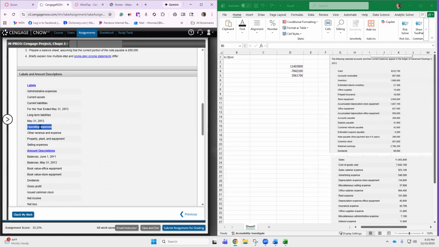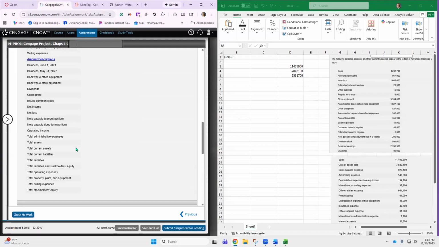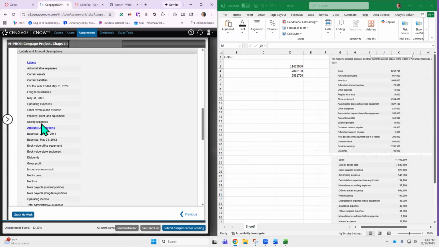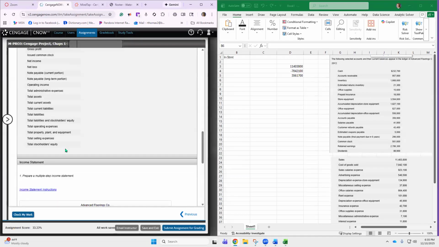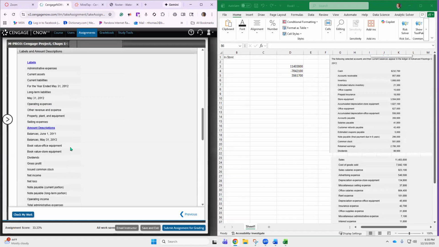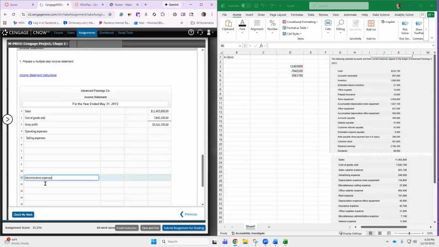Okay, so operating expenses. See, let me pick up the pace here a little bit. Operating expenses, then you're going to get selling expenses. Because we now have product, our income statement is broken up quite a bit differently than it was before without product. Okay, so we want selling expenses and then we want administrative expenses. Okay, that's where those labels go.